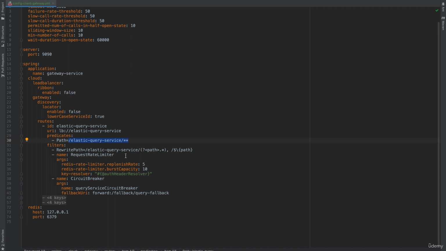For predicate, we used Elastic Query Service and wildcards to match all paths that start with Elastic Query Service. Then we rewrite path to get only the last part, that is the part that comes with the wildcards. So we will remove the context paths from services to make the URL simple, as we will discuss shortly. Note that with this configuration, gateway will take the request and then forward it to Elastic Query Service with URI that ends with whatever comes in place of these wildcards.